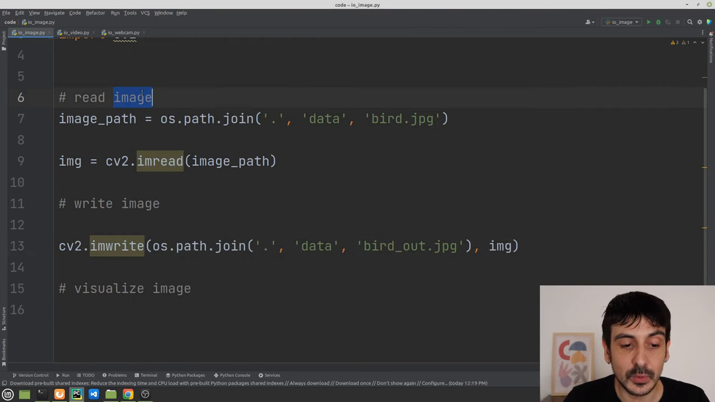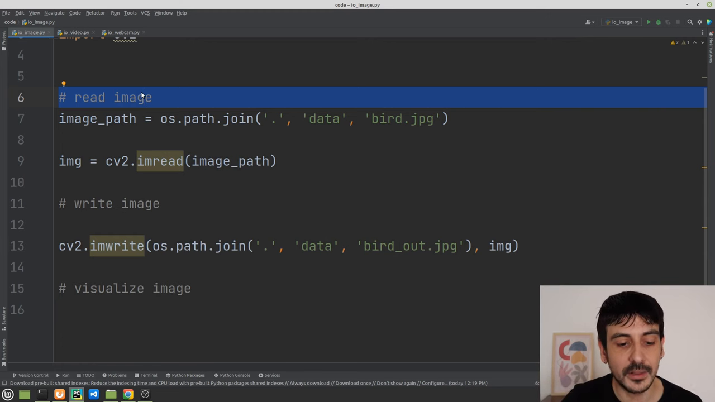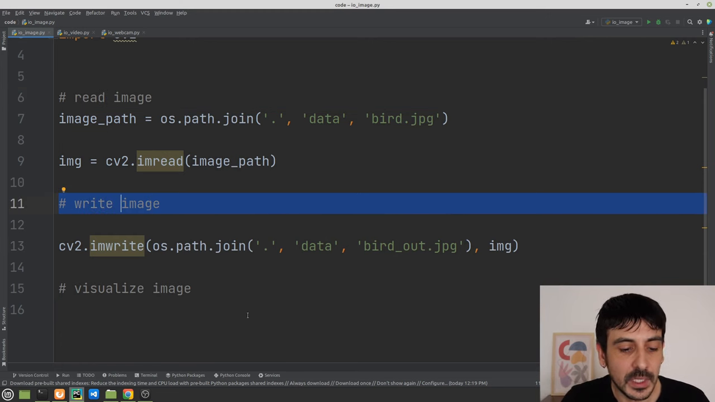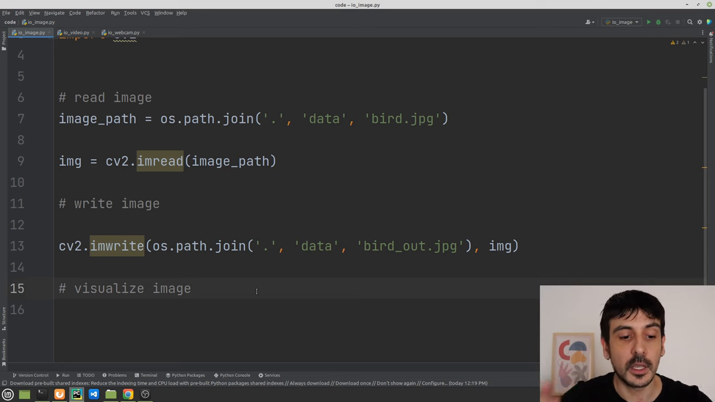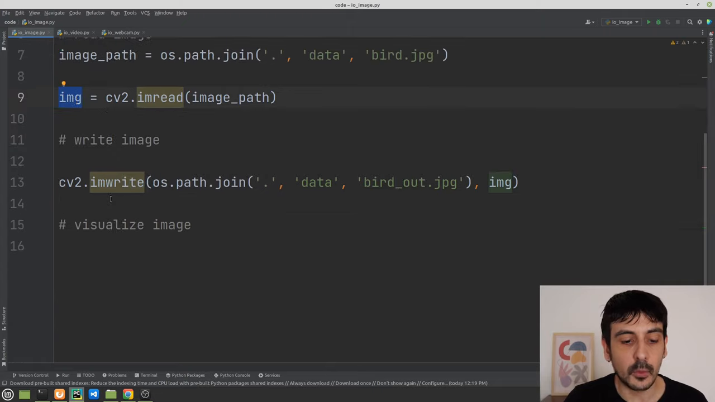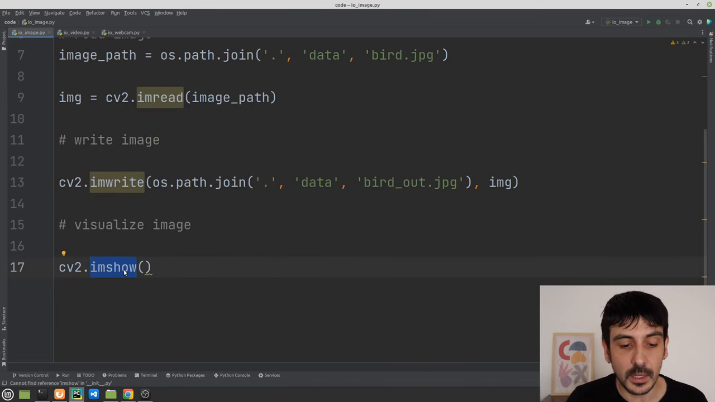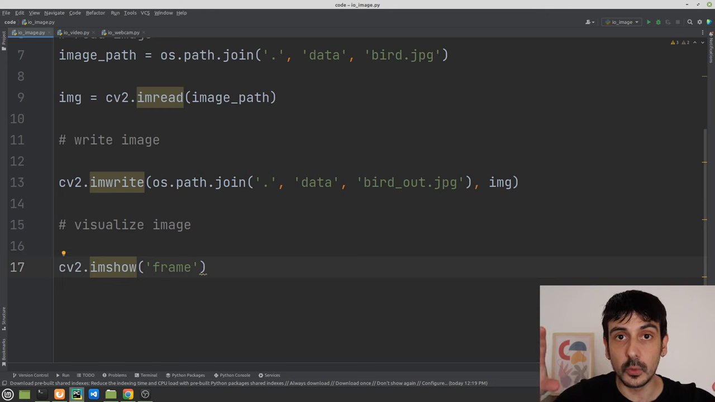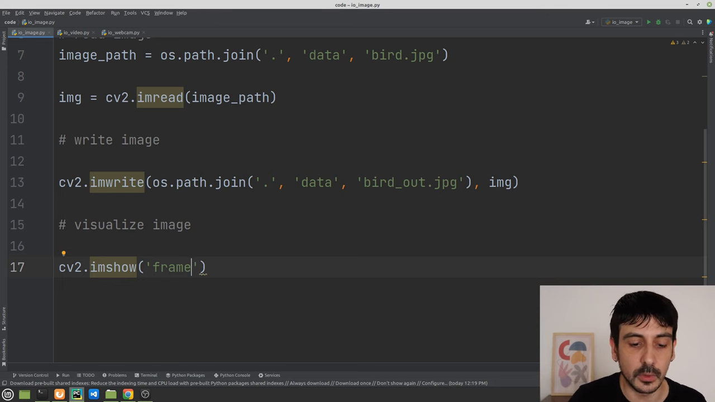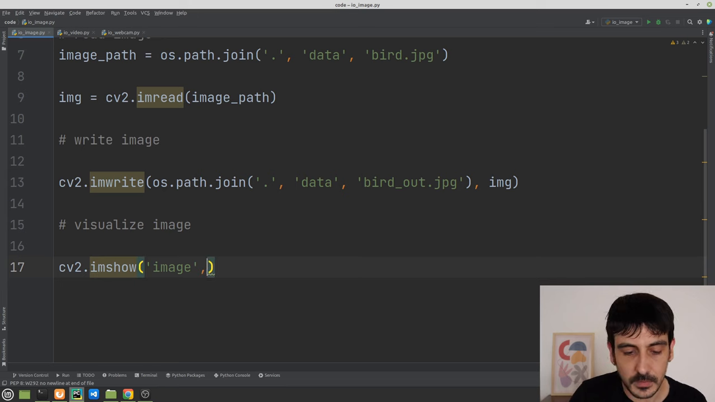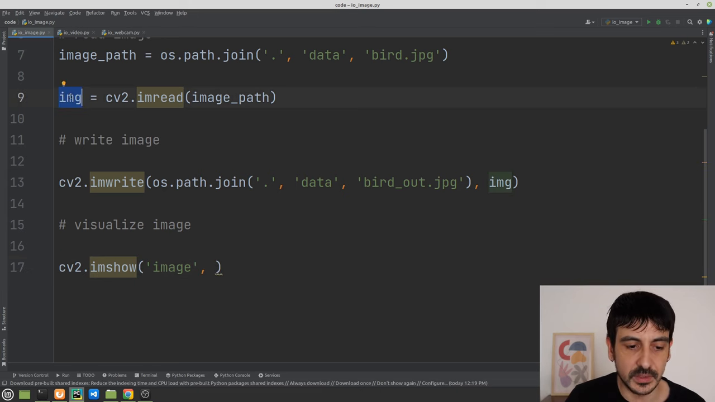So we have completed these two steps, which are reading an image from our computer and then writing an image back to our computer. Now let's see how we can visualize images. We are just going to take this image we have read and visualize it using OpenCV. For this, we are going to call cv2.imshow, which is the other function we are going to see now. We need to define two arguments. One of them will be the name of the window in which we are going to visualize the image, and we're just going to call this window image, because we are going to visualize an image. And then I am just going to input img, which is the image we are reading from our file system.